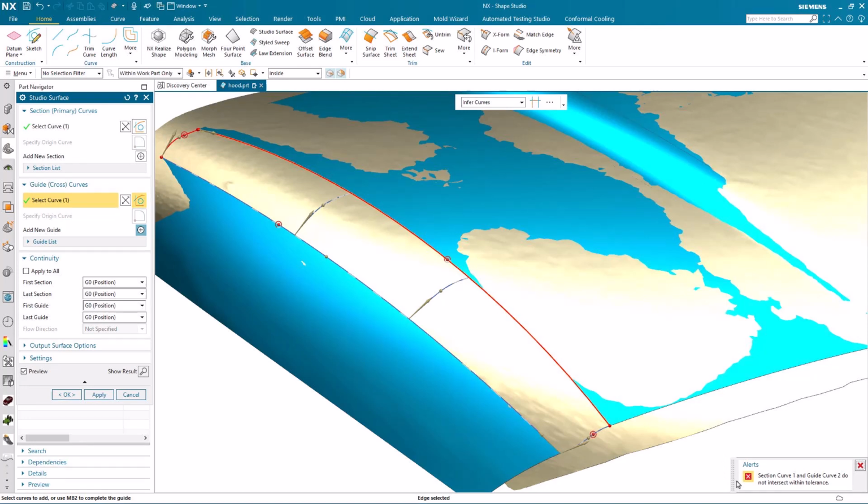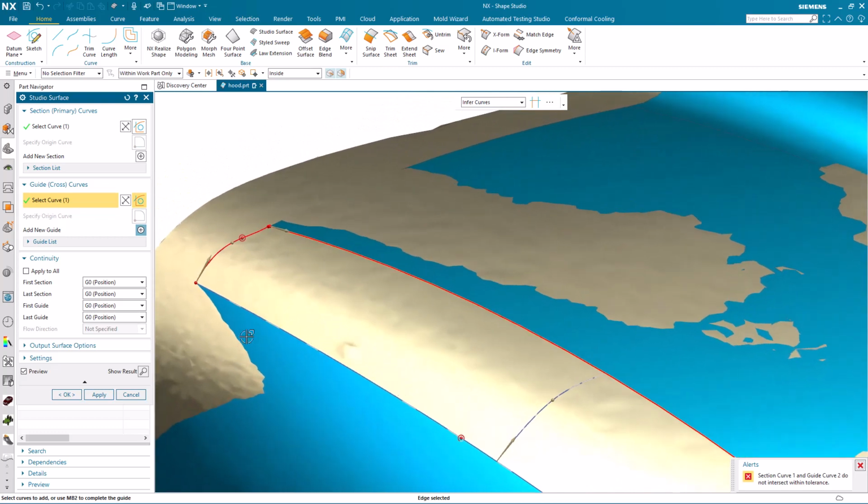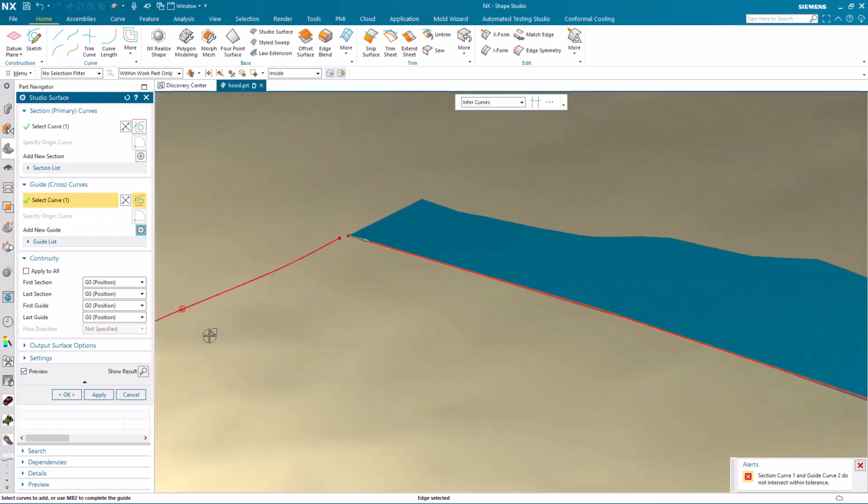Now, we would have had an alert in previous releases of NX telling me that the curves don't intersect within tolerance to generate the surface. However, in this latest release of NX, it gives more of an explanation. Here you can see it's telling me that section curve 1 and guide curve 2 do not intersect within tolerance. So this removes any potential ambiguity, and also is useful if the gap between specific curves is very, very small.